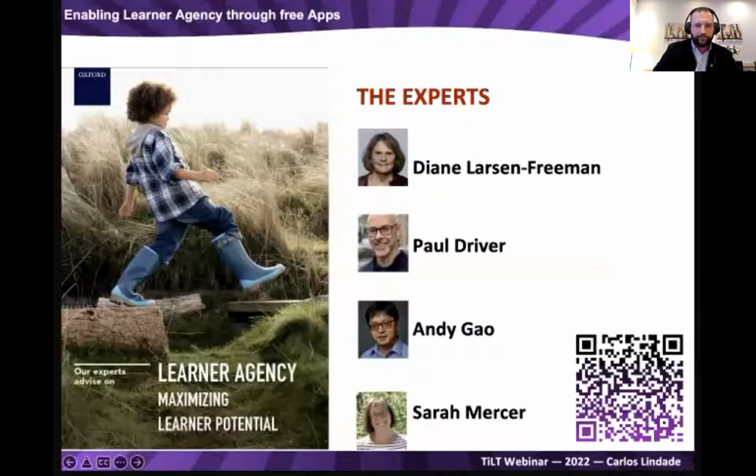So a few months ago, OUP published a brilliant position paper on learner agency authored by these extraordinary experts. You've probably heard of some of them, particularly Diane Larsen-Freeman, Paul Driver, Andy Gao, Sarah Mercer. And I'm sure that maybe they've been at least name-dropped in some professional development context.